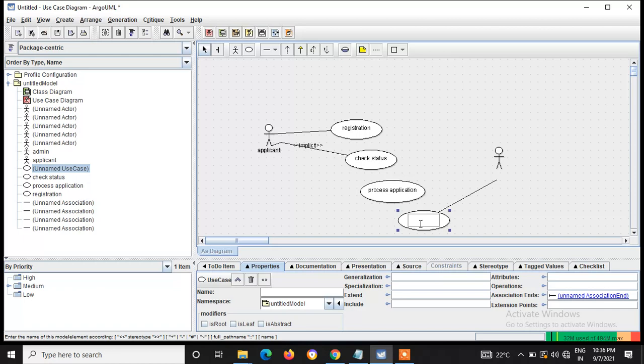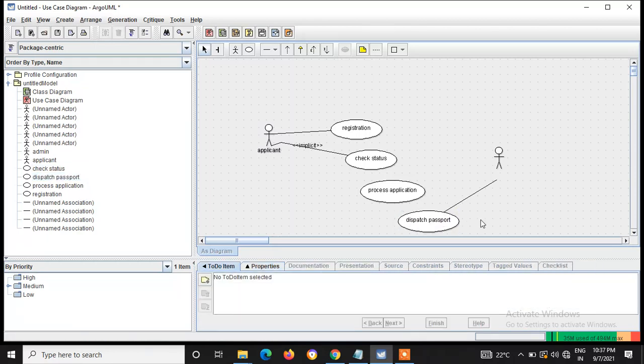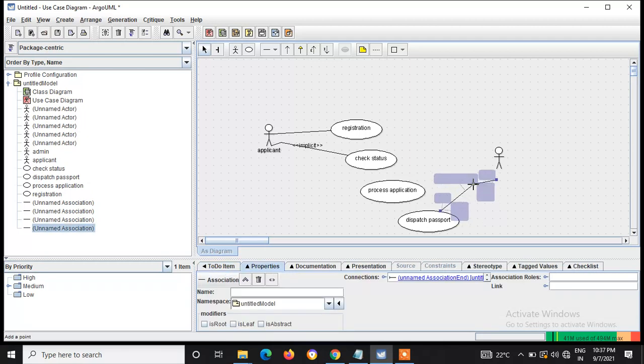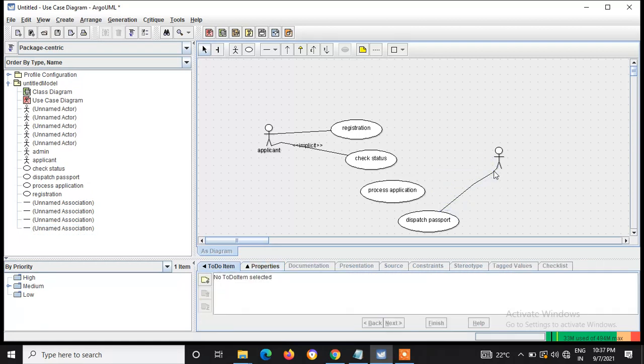This time the next process, dispatch passport. After verifying that all his data and everything is correct, the administrator will dispatch the passport. So this is a sample use case that I have drawn with limited conditions. If you want to be more brief, more specific, then the use cases will be more. As an example, I took this simple procedure and drew the use case.